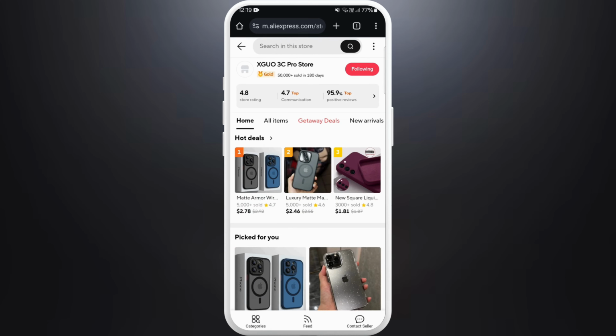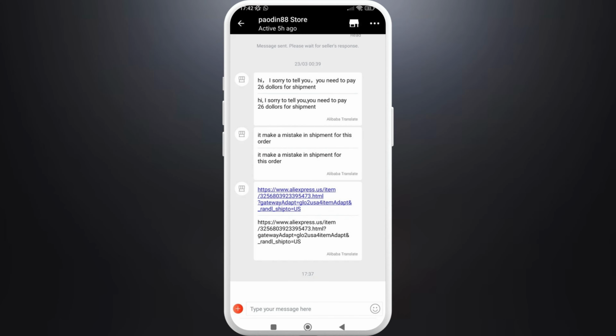Here you can find the contact seller option at the bottom right. Tap on it to open a chat window where you can send your message directly to the seller. Now you can type your query and concern and chat with the sellers. And that's it. Now you know how to contact a seller on AliExpress using your smartphone.